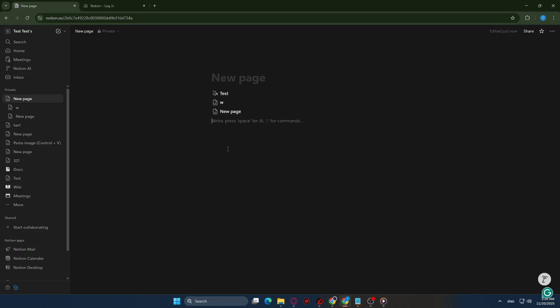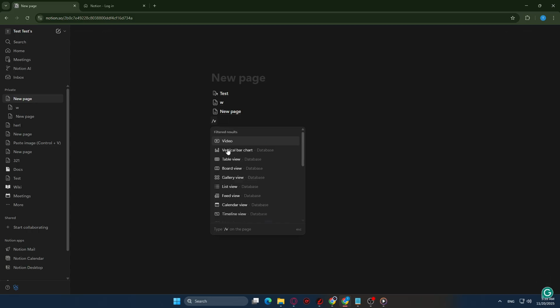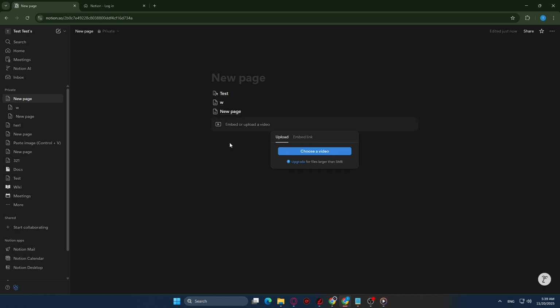Start typing the word video. You'll see the video block appear as a result. When you see it, press Enter. Notion will drop a video block into your page and immediately prompt you to add your file.